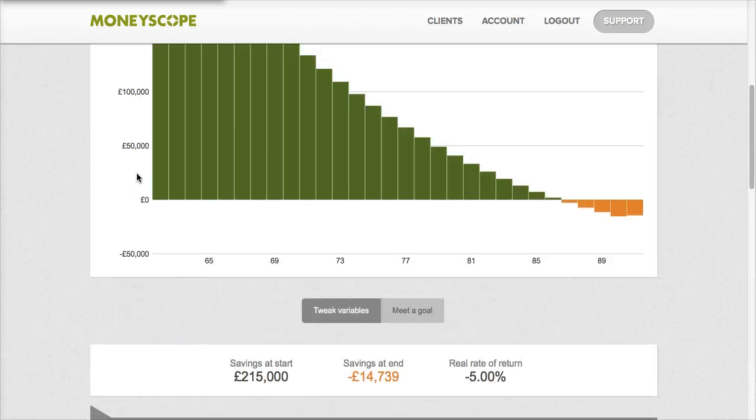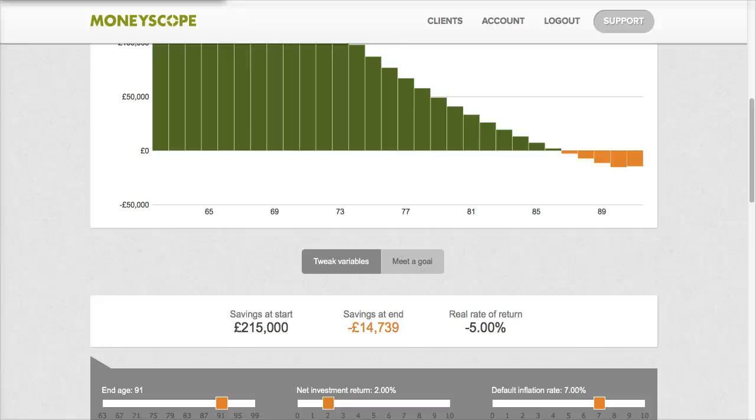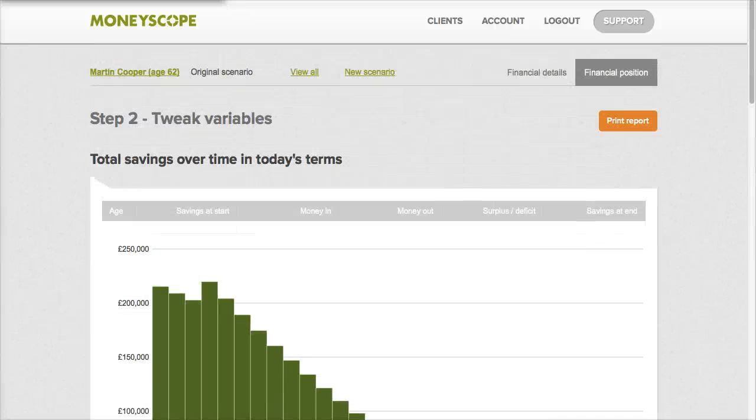So you can see that on this part of Moneyscope you can have a play with the variables just to see what impact they have on your client's cash flow forecast. When you've done that, you can then move on to printing the report in Moneyscope.